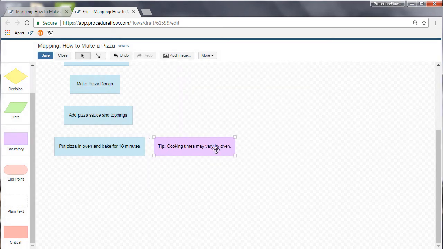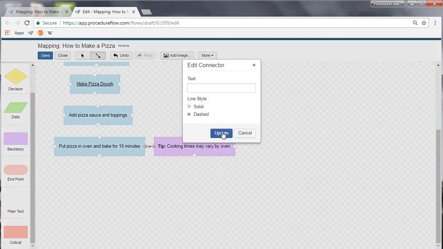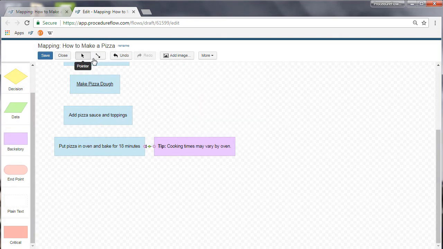And we are going to connect that tip in with a dashed arrow into the action box that it refers to. So we would do this with any tip or example boxes, and we would also do this with screenshots as well. And it's really important because it lets the user be crystal clear on which tip or which screenshot refers to which action box.